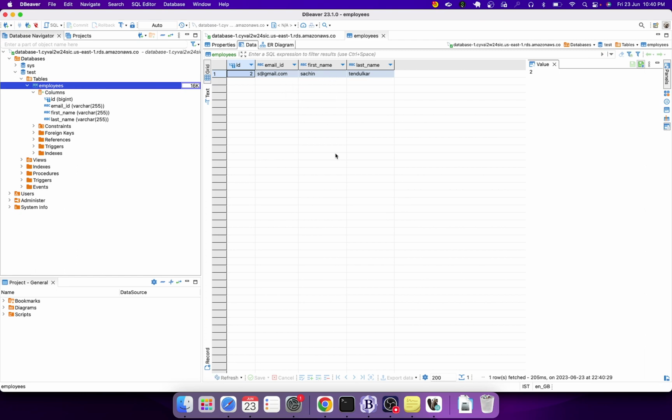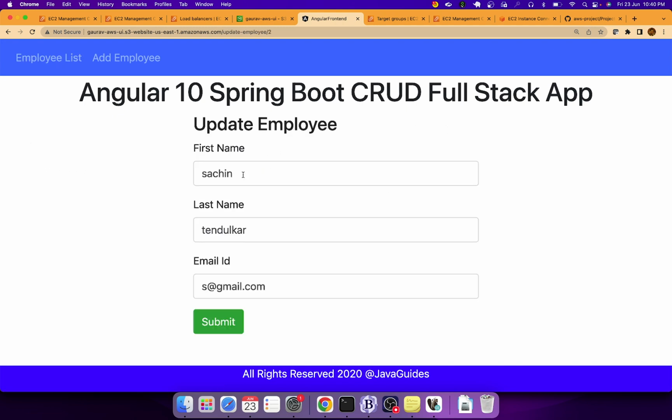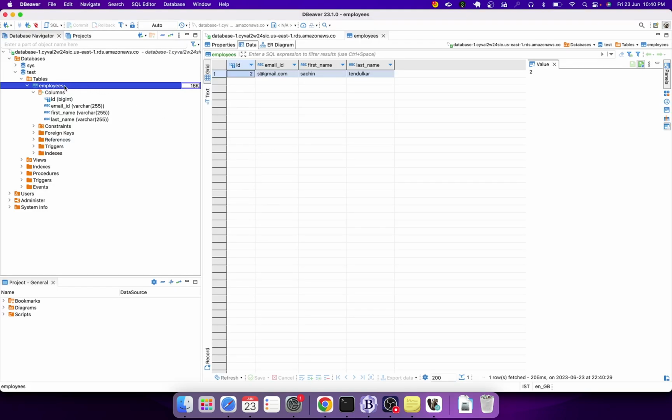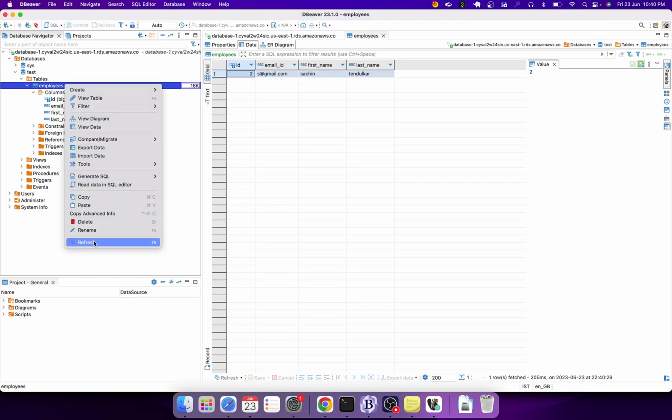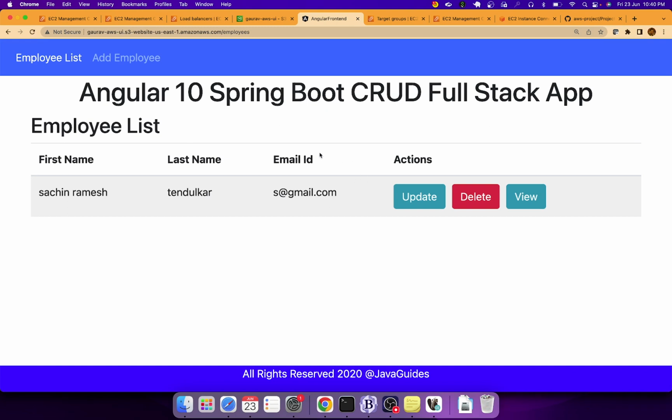Let's change the name from Sachin Tendulkar. Let's do an update. Change the name to Sachin Ramesh Tendulkar and do a submit. Now go back to your database, refresh the content, and you should see the first name as Sachin Ramesh Tendulkar. So what we are trying to prove is that whatever operations we are performing from the UI are correctly reflected in the database.